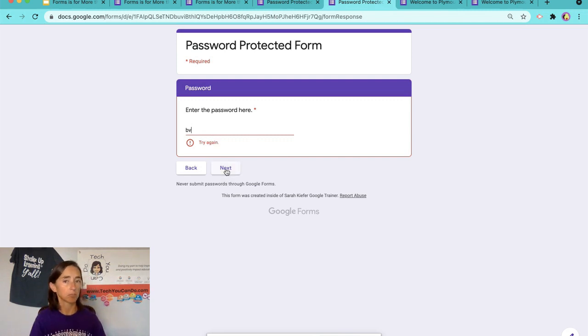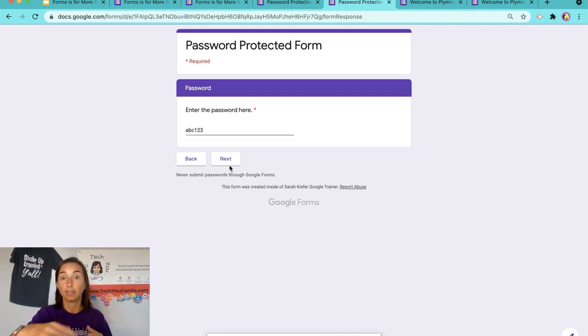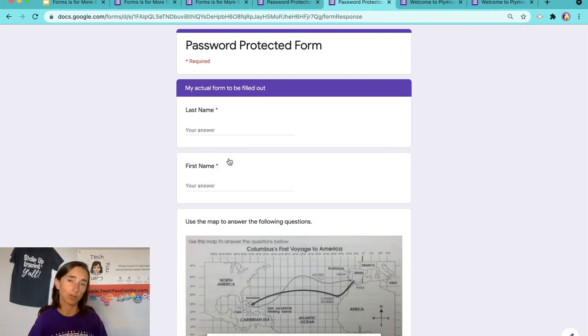see how it says, try again? I can type in, nope. Not going to let me move forward. Think of it as you have to get this question correct. So let's try one more time. And see how the red went away? Indicates to your students that, hey, they got the password. And now we're ready to move into it.